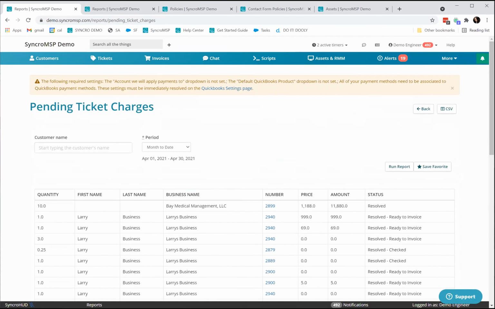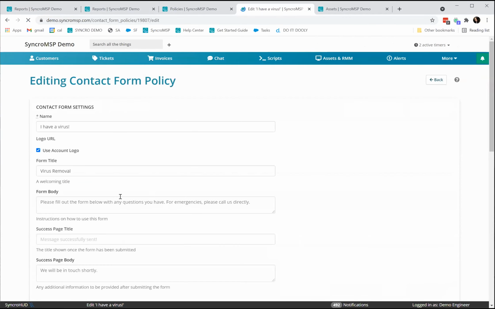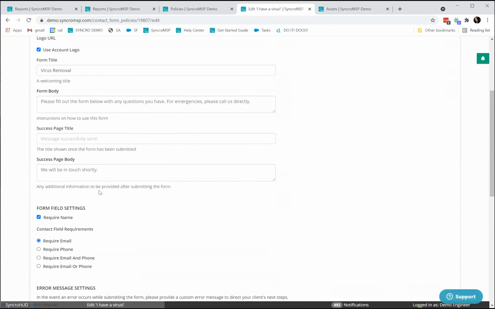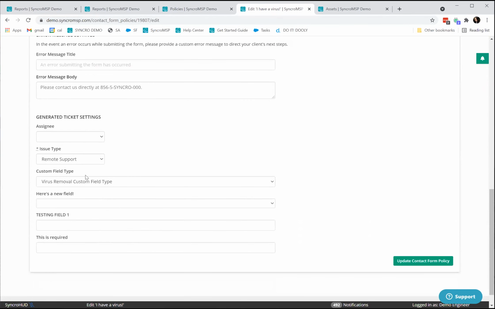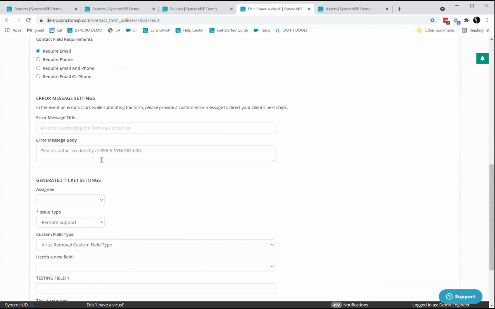So hopefully that helps. And then Ben has a question, is it possible to add custom fields in the customer contact us forms in the policies? What he's asking about is in the agent contact forms, if you can add in custom fields. The custom fields that you can add here are going to be those that are for ticket custom fields. And so you can add those here. They won't be customer facing, but they will be internal.